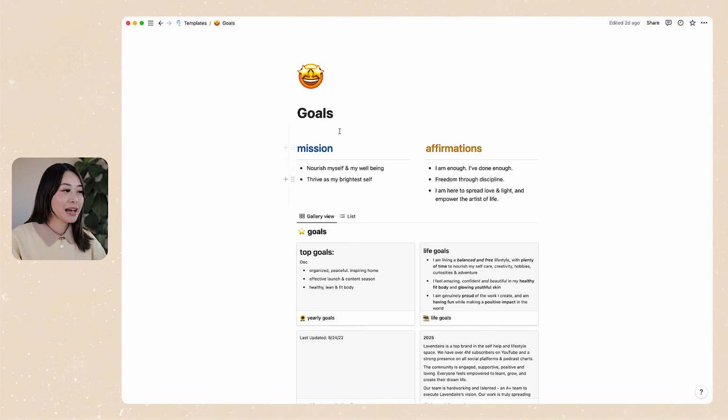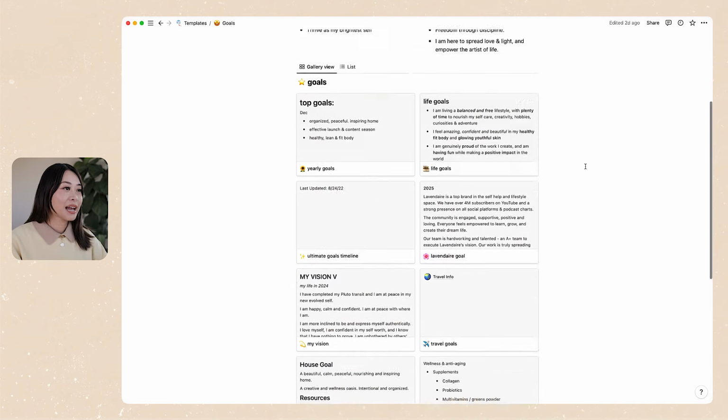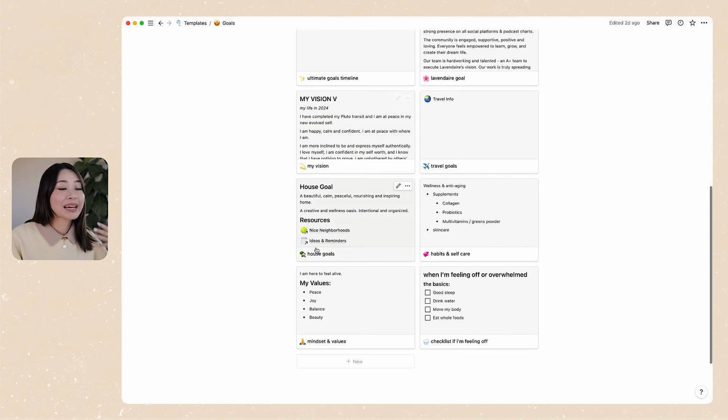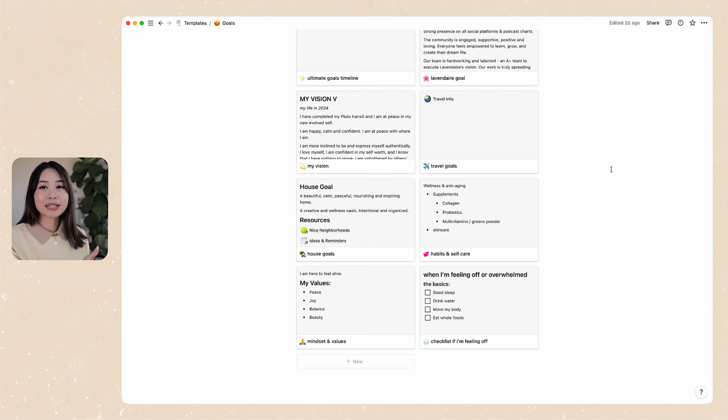So at the top, I like to have my mission. I like to have some affirmations that I want to keep top of mind. And then I have all the different types of goals from my life goals to yearly goals, Lavendaire goals, travel goals, vision. This is the vivid vision exercise I've shared before. Here I have house goals. If you have any areas in your life that you want to set goals for, this is where it would go. You would have like a page for health goals, relationship goals.